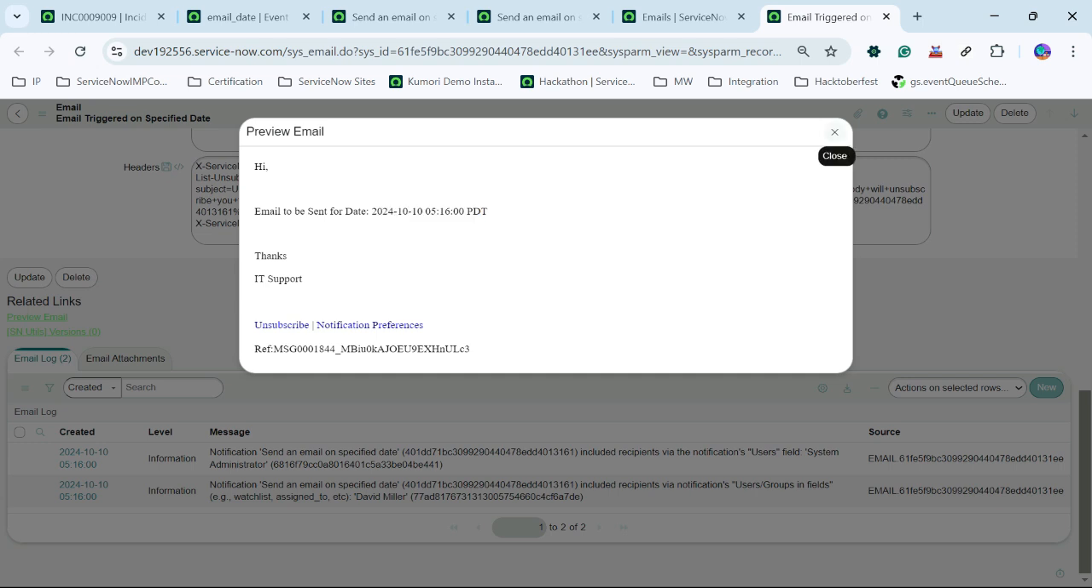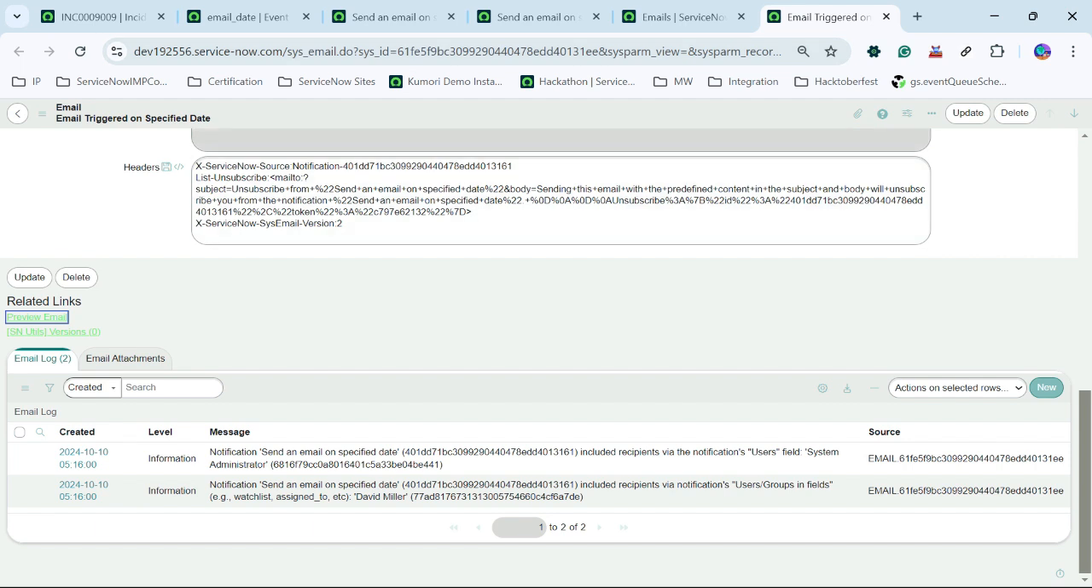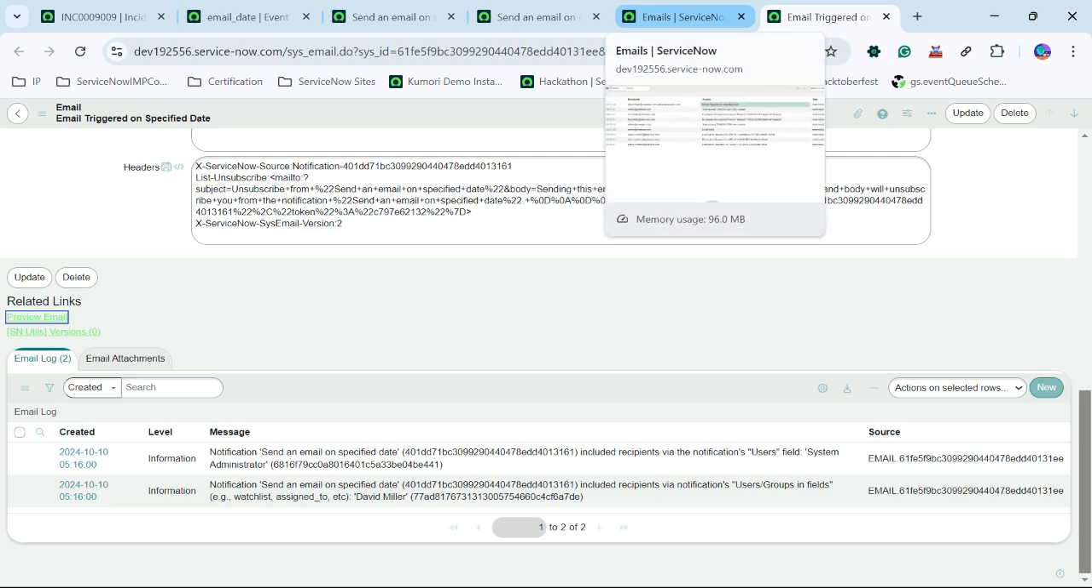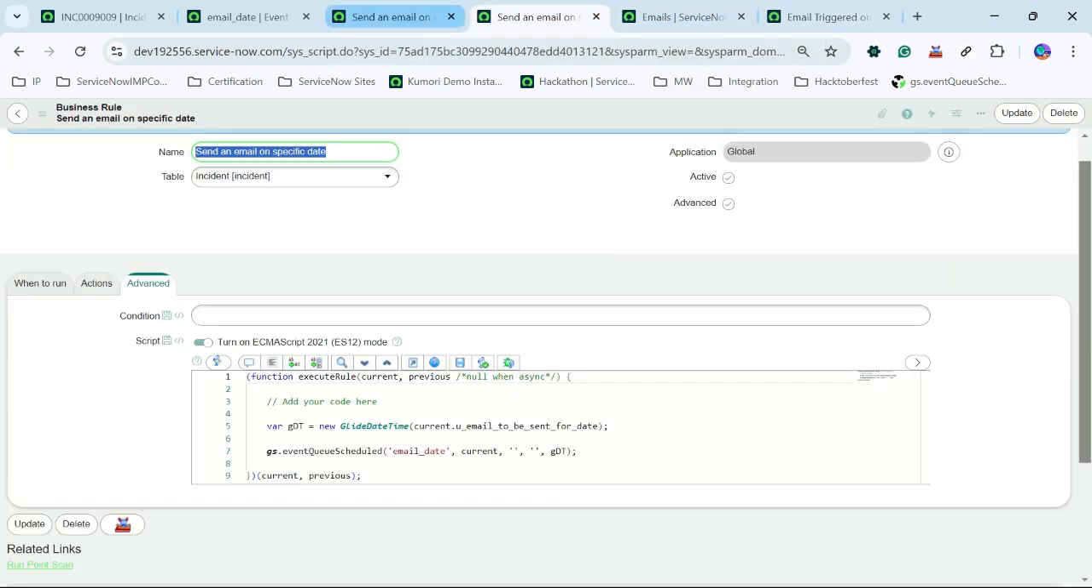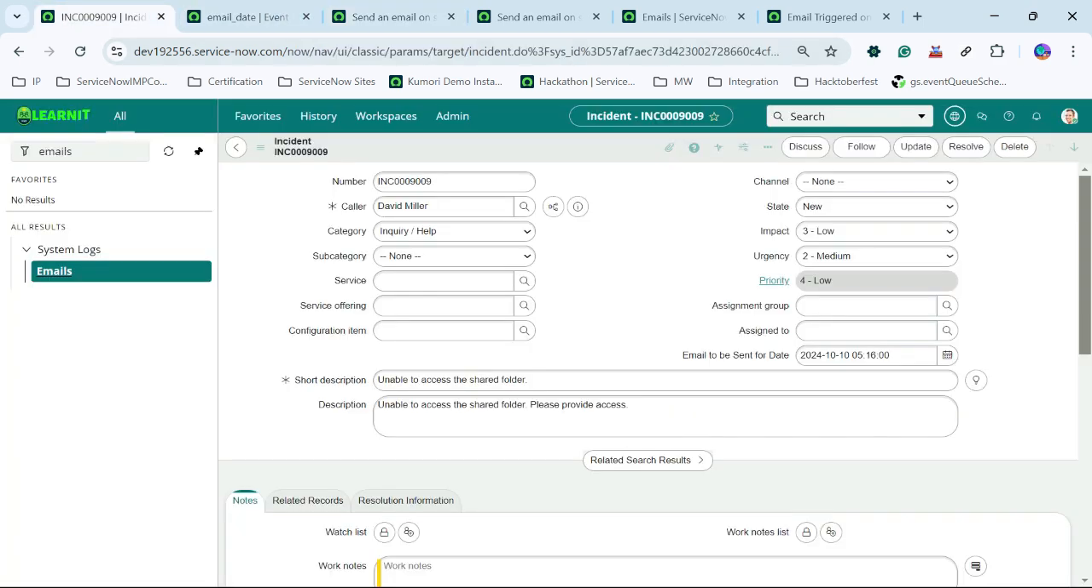All right, so this is quite a cool feature. Suppose you want to send an email on a specified date. People generally try to write a scheduled job, but apart from that, we can use gs.eventQueueScheduled. This will help a lot in implementing an email to be sent for a particular date. This is a good feature which we can utilize, and very few people knew about it. That's why I thought to create a video on it. So yeah, this is quite a cool thing.